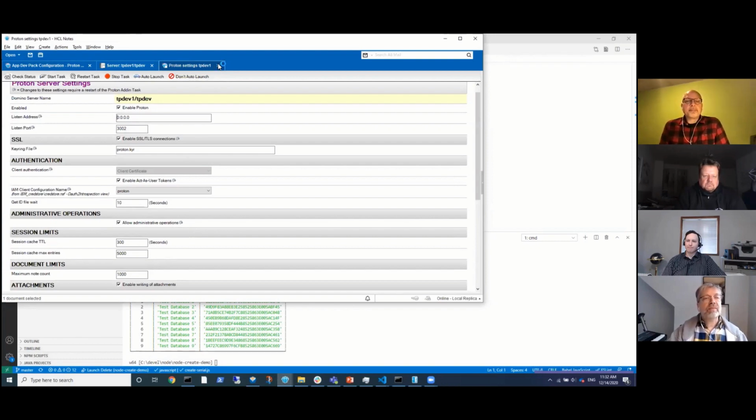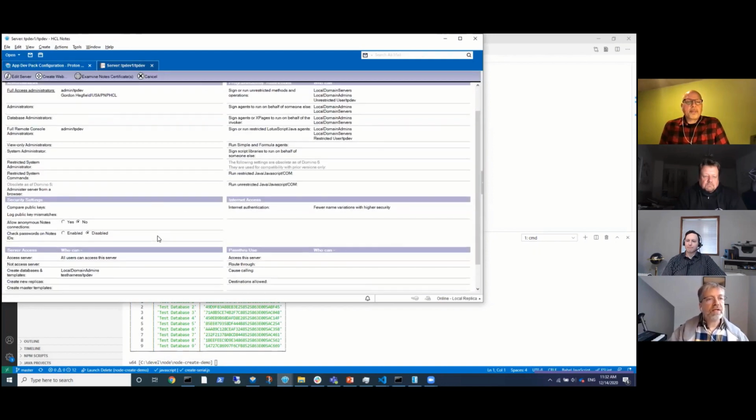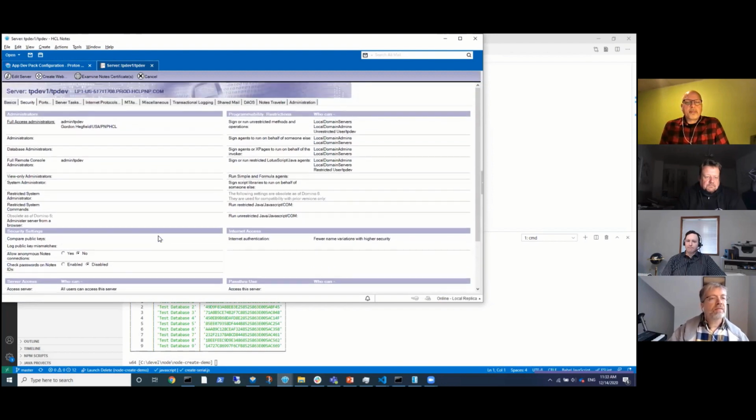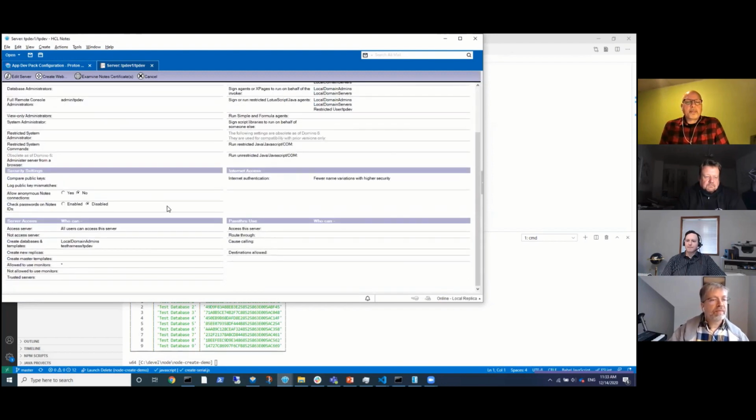So that's pretty handy. And the other thing is over here on your server document, on the security tab, under server access, who can create database and templates. If I didn't have this populated, I wouldn't have to worry about it. But since I do, I had to put the name of my test user in this field here. So those are the two prerequisites that you've got to do before you try to use these functions. Otherwise, they'll fail on you. So that's pretty much it for my demo.